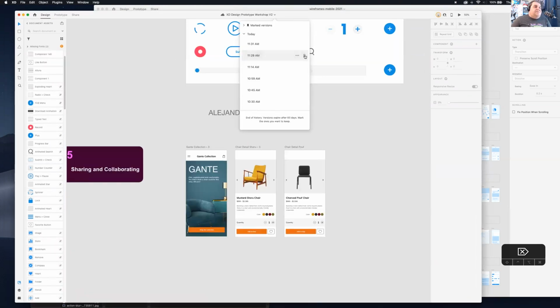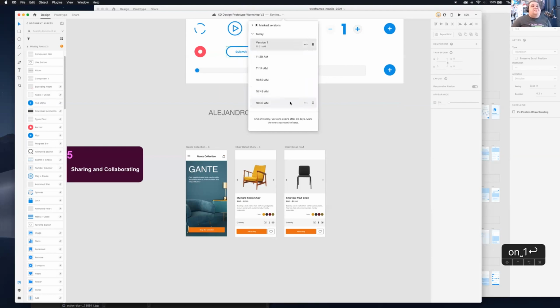And we can also bookmark versions. So if we're happy with this spot, but we want to move on to something and try a different thing, we can bookmark a version and then basically we can add notes to it. Let's call this version 1. Cool. So now it's labeled version 1.